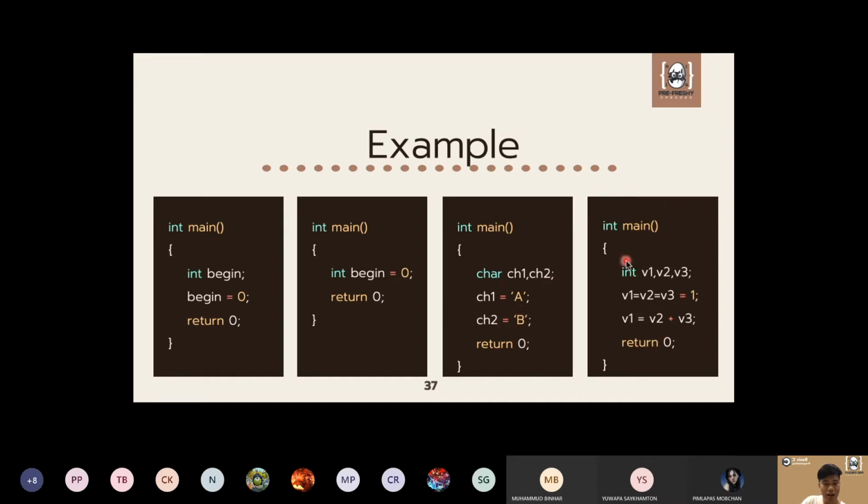And here, you declare variables v1, v2, and v3, and you have the value of it. v1 is equal to v2 is equal to v3 is equal to 1, which means that the value of the three variables here will be equal to 1. v1 is equal to 1, v2 is equal to 1, and v3 is also equal to 1.